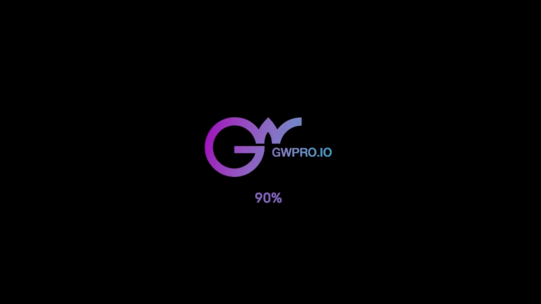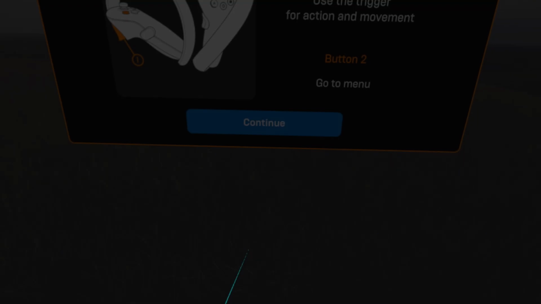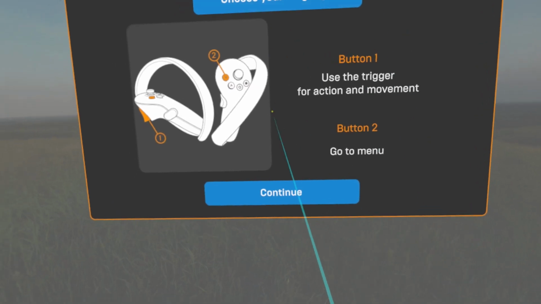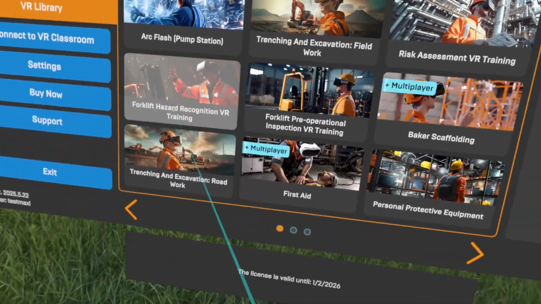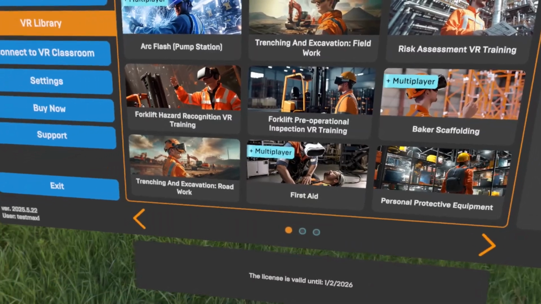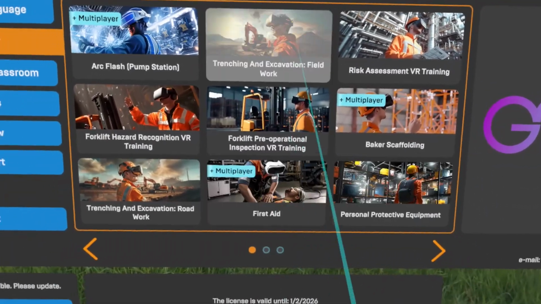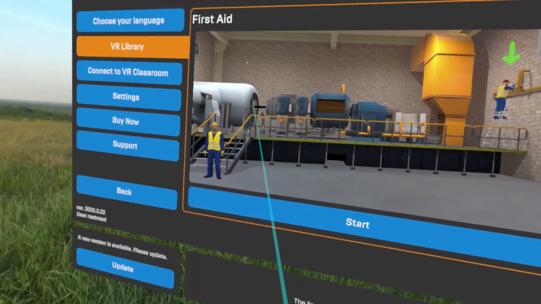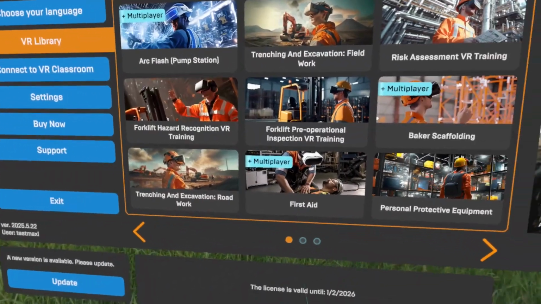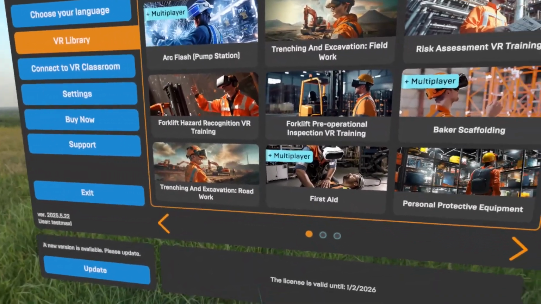Step 2. Launch the app. Open the GWPro.io app. Our platform supports cross-platform compatibility, so you can use different devices together in the same multiplayer session. Choose your preferred language and press Continue. Note, to access multiplayer, you'll need either a demo or a full license. Also, ensure the training module you want to use is fully downloaded. You should see a Start button next to the module name.